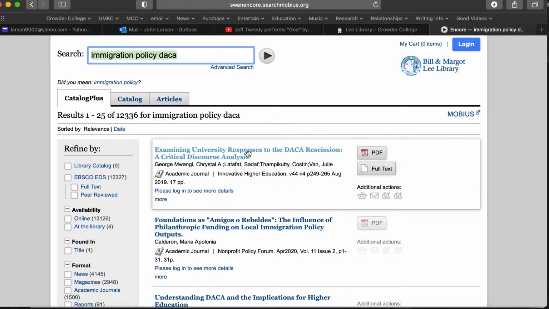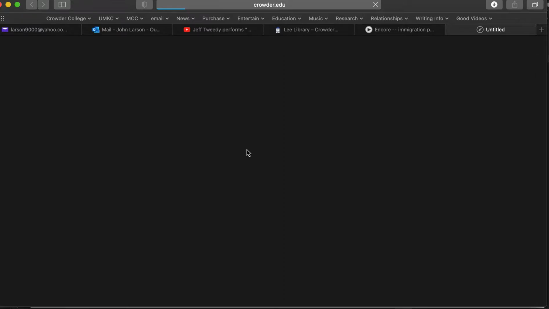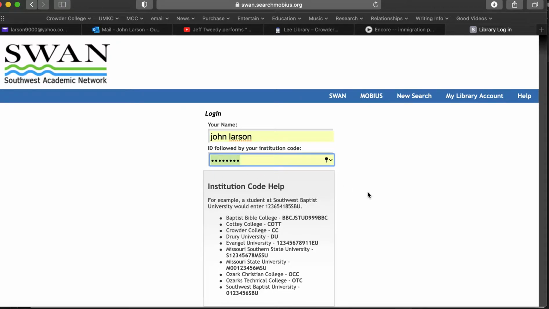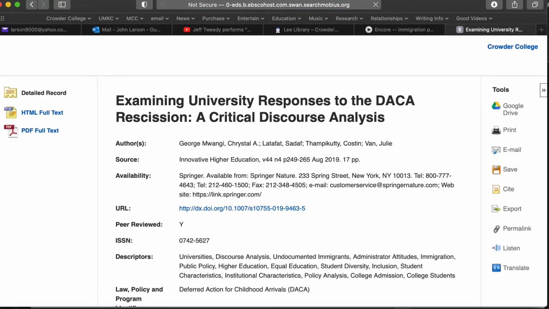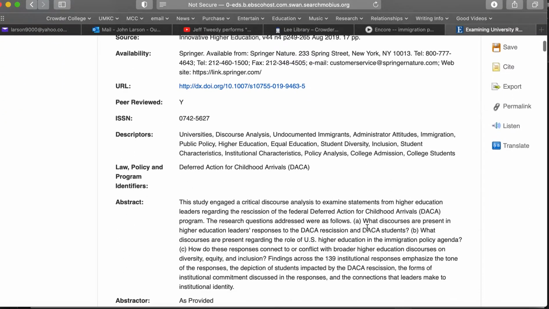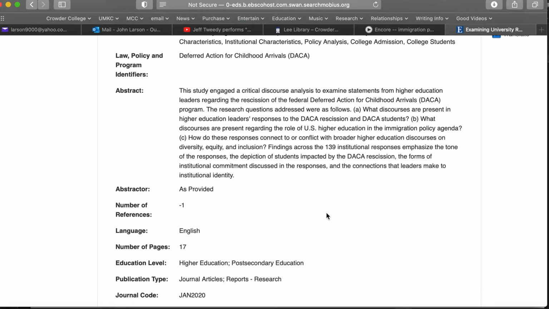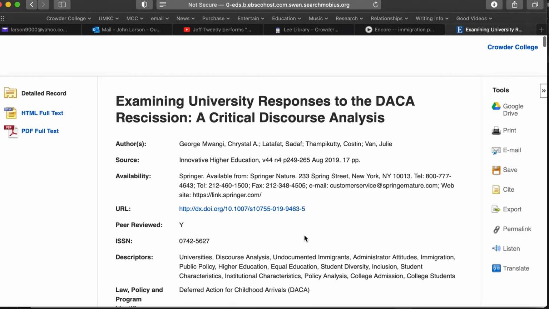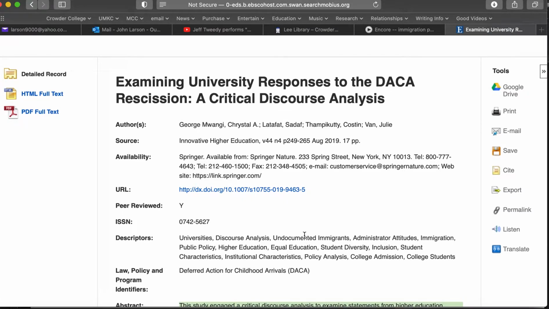So, for example, if I were to click on the first article, it's going to prompt me to log in with my username and password. It happens to be saved on my computer. Makes things pretty easy. But once you've selected an article, it will bring up an abstract and all of the documentation information you need. The abstract is basically a summary, so you can read over this paragraph and see what the article is basically about.